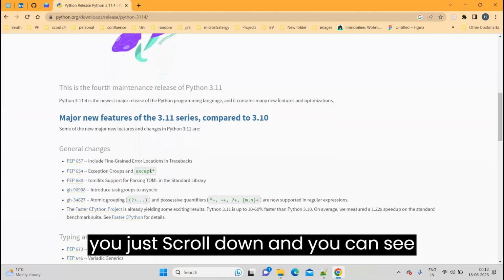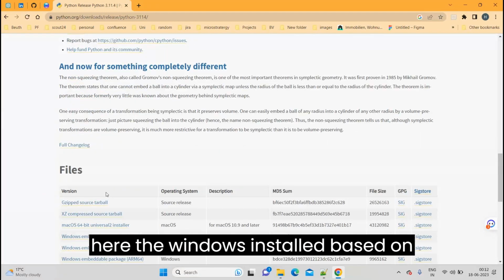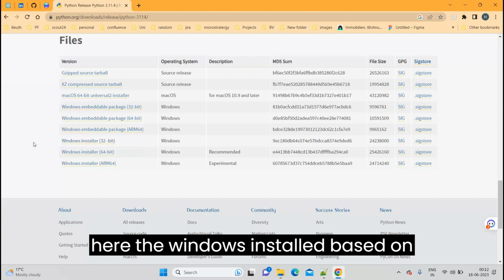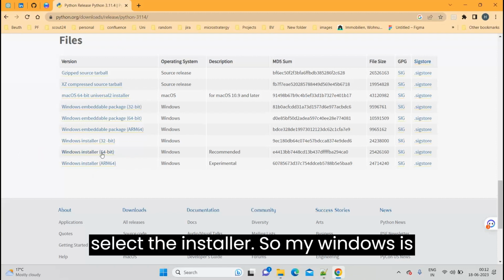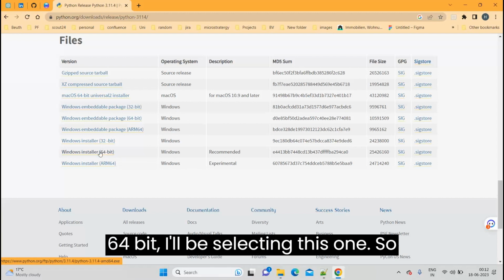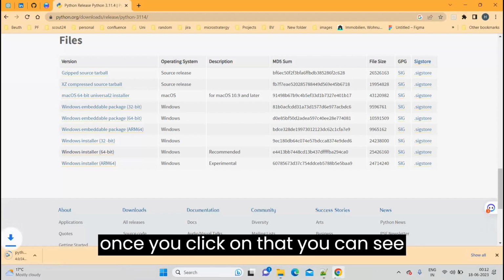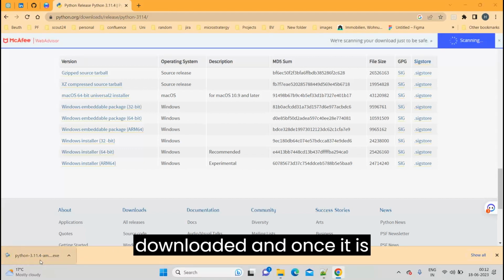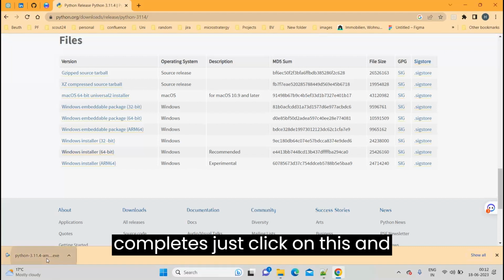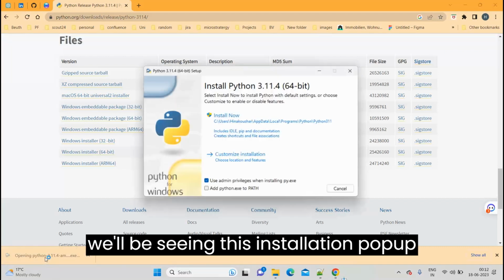So you just scroll down and you can see here the Windows installers based on your machine. You can select the installer. So my Windows is 64-bit, I'll be selecting this one. So once you click on that, you can see the exe file is being downloaded, and once it is complete, just click on this and you will be seeing this installation pop-up window.